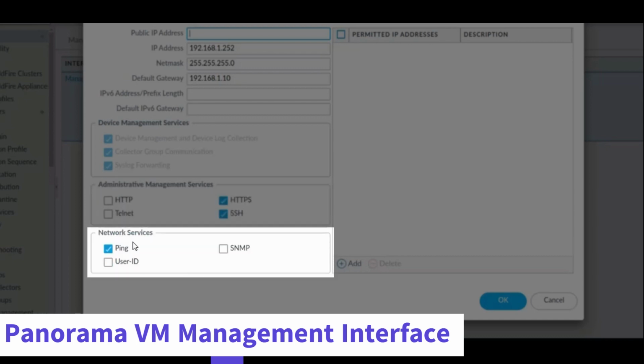The checkboxes for network services let me enable different network services that I want Panorama to respond to. For example, if I check the box for ping, the management interface will respond to ICMP ping requests. Since most of us usually ping an address to make sure it's up and available, you should probably check this box for ping so you'll get a response from Panorama when you ping the management address.